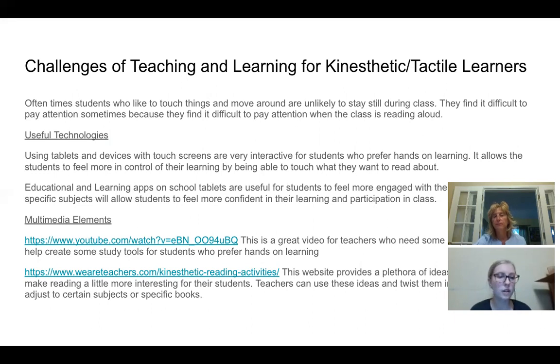And then the other hyperlink is a website, more ideas for teachers to make reading more interesting for their students, not just kinesthetic learners, but any other learner who doesn't prefer to read or write. This really helps for them to be more interactive and provide their thoughts and ideas in their own way to adjust to the certain subjects or specific books that they may be talking about during that class.